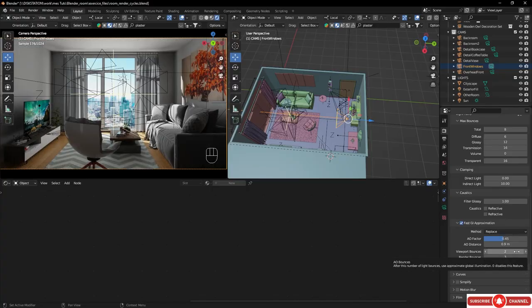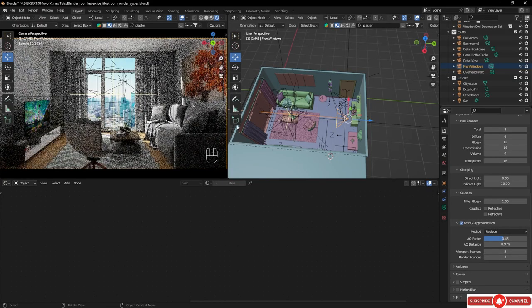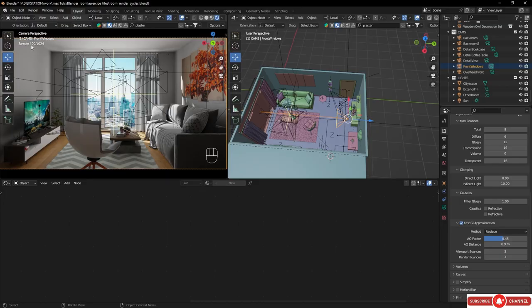And the viewport bounces on the viewport, let's go back to 3, because that explains why we don't have much light coming back here. Overall, you can see it's faster, but the result of the render will be less accurate and somewhat darker, but that can be interesting.